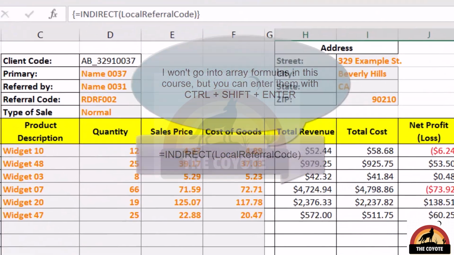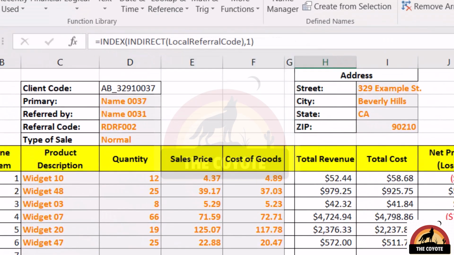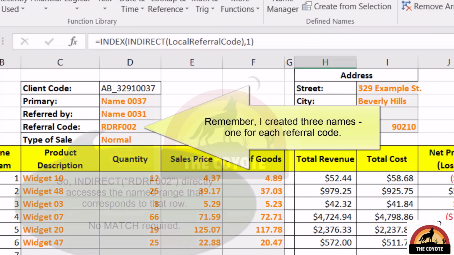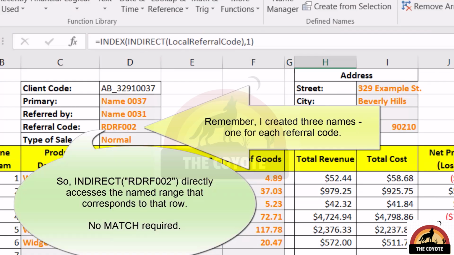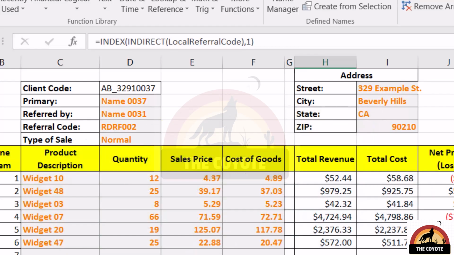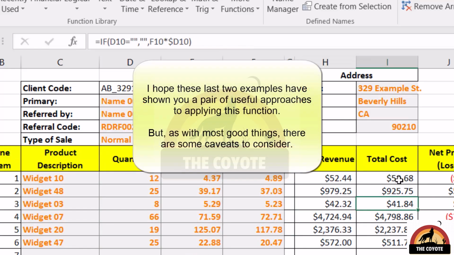So now what is this doing? Well, I know that each type of referral code has a name associated with it, so I'm using that name to directly access the range that I'm interested in. This approach is great for small tables that you want to index into with clear and unique codes. In essence, I'm using indirect plus a set of named ranges to replace the index and match function. If you're familiar with coding, this is similar to using a hash table. Hopefully, you're starting to understand the power and flexibility that the indirect function can provide.